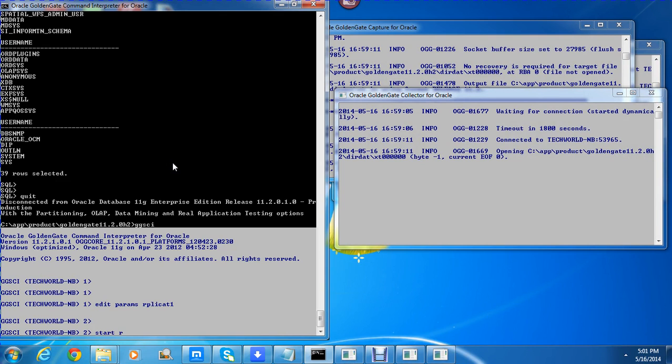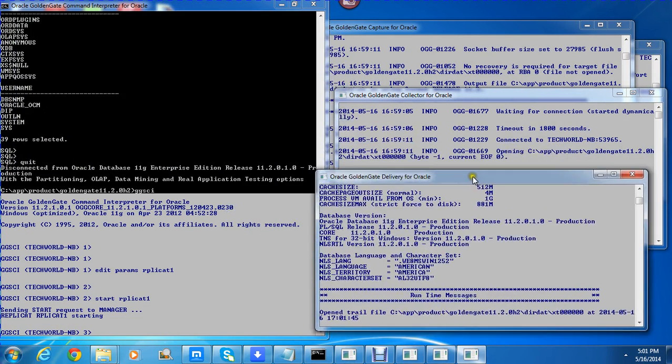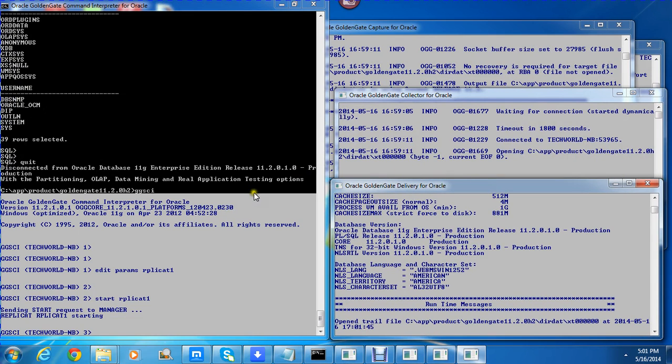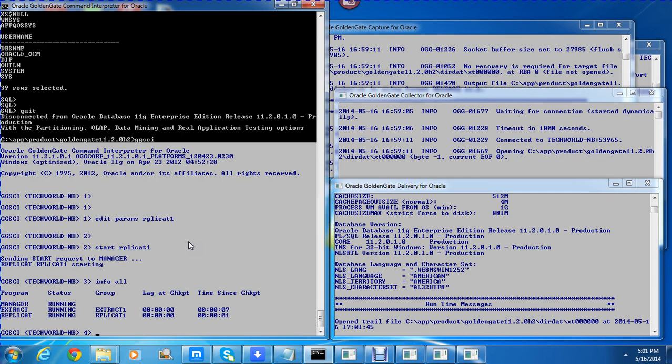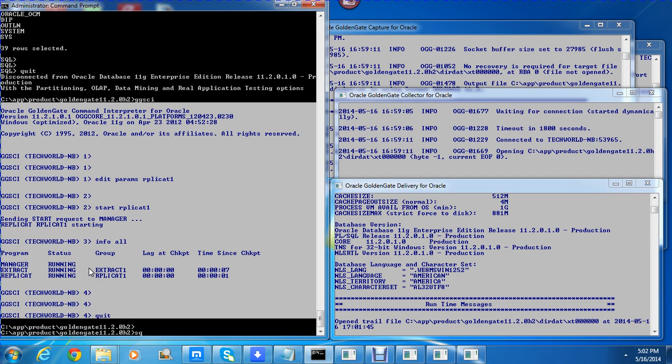So start RP, and then there you go. So now I've started my manager, my extract, and my replica processes, right? If I come back to this window and run info all, then all of these processes are running. So what I'll do next is go into SQL Plus.